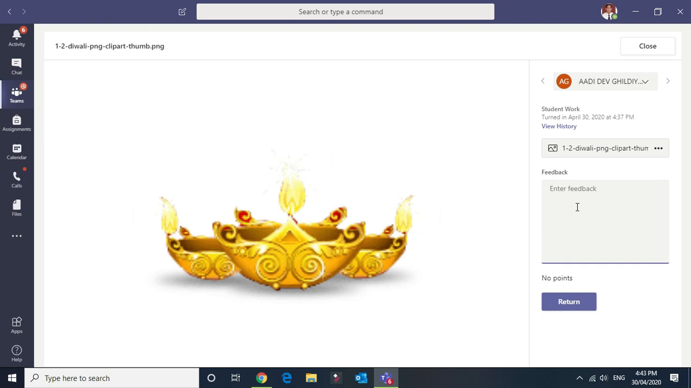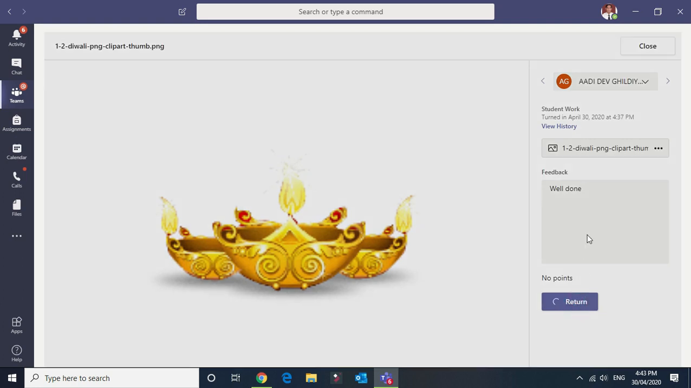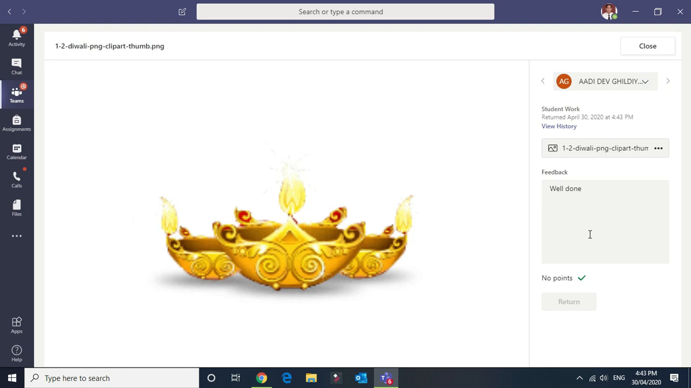If you want to send any feedback like well done, or anything else you want to share with the student, click on the return button. Again, it sends the reply to the student. The teacher will check properly and send the feedback to the student. Now just close the individual student assignment checked by the teacher here.